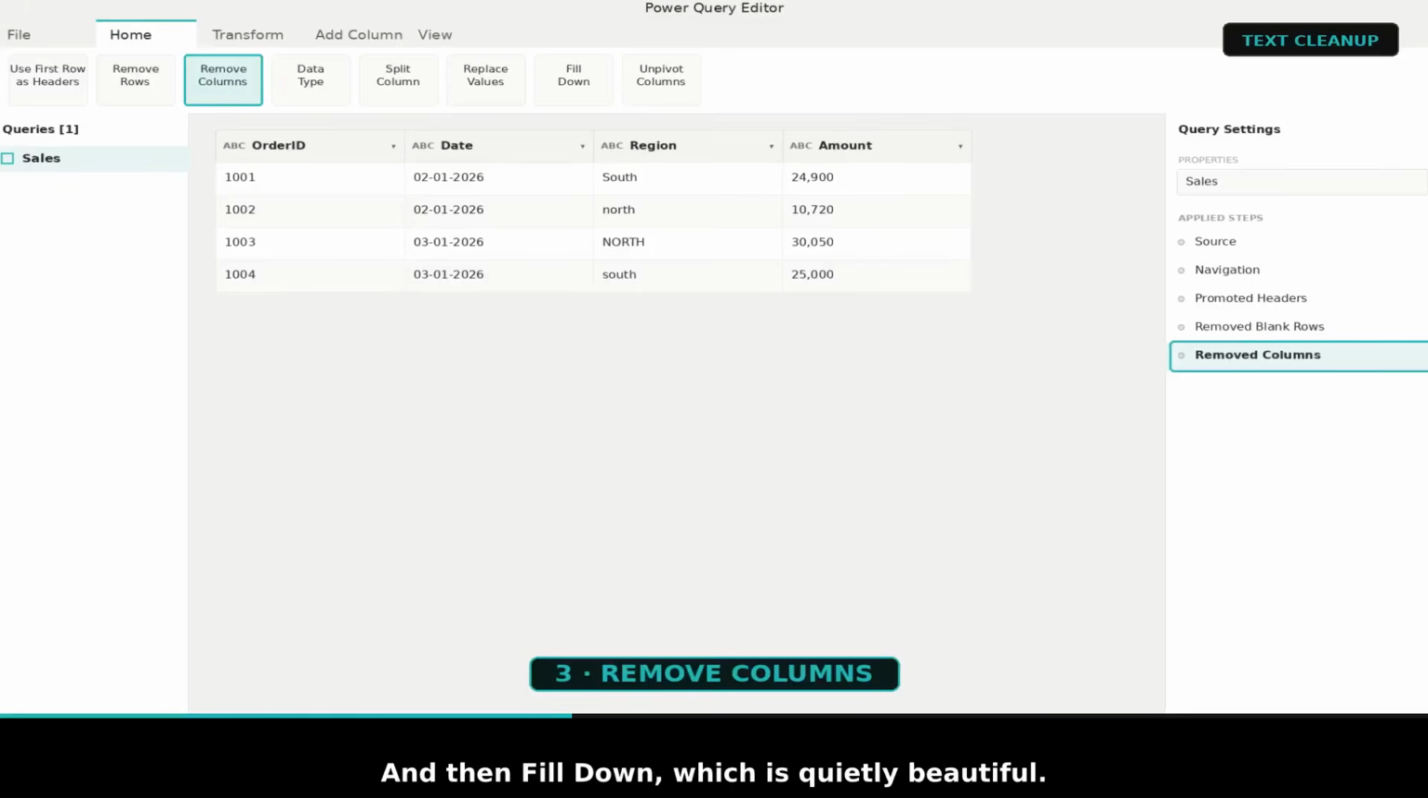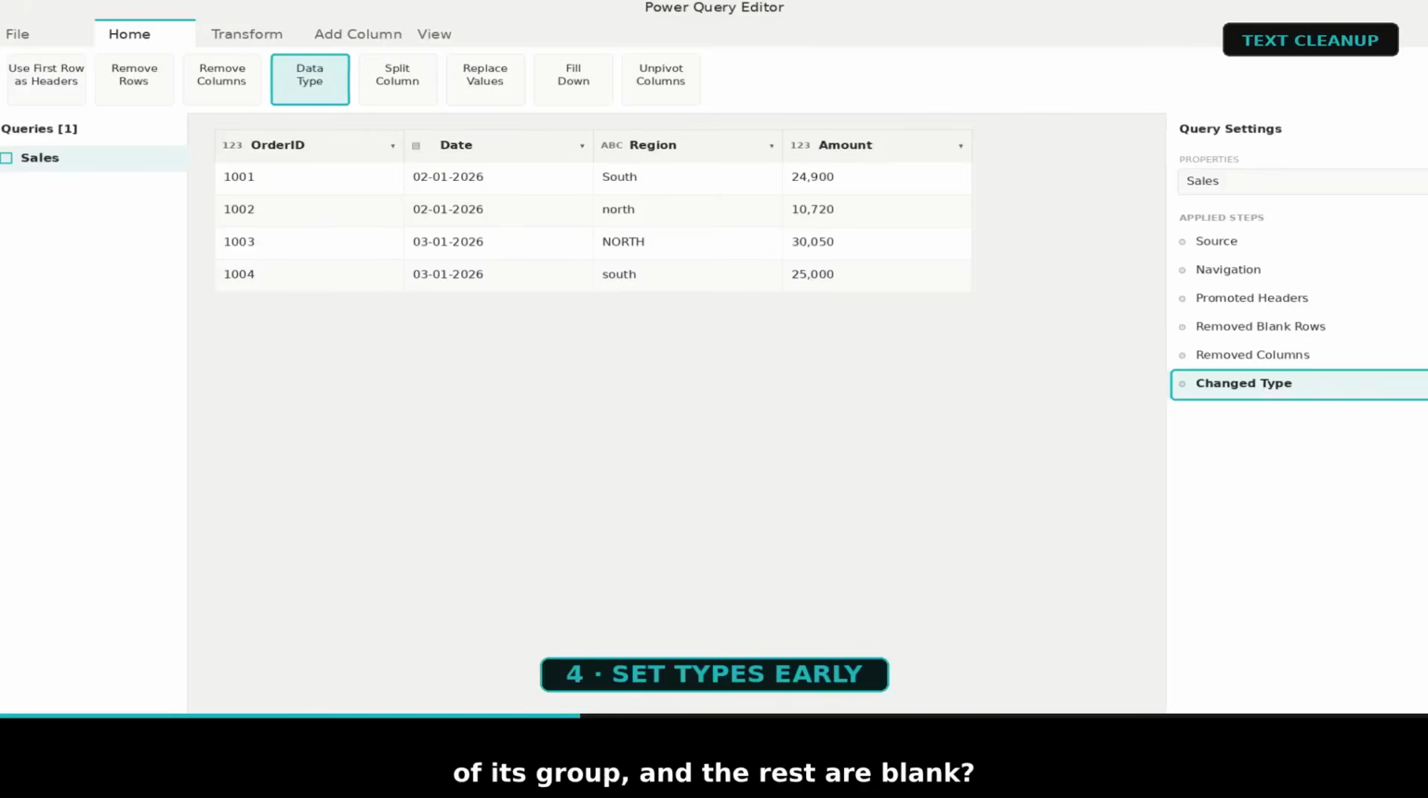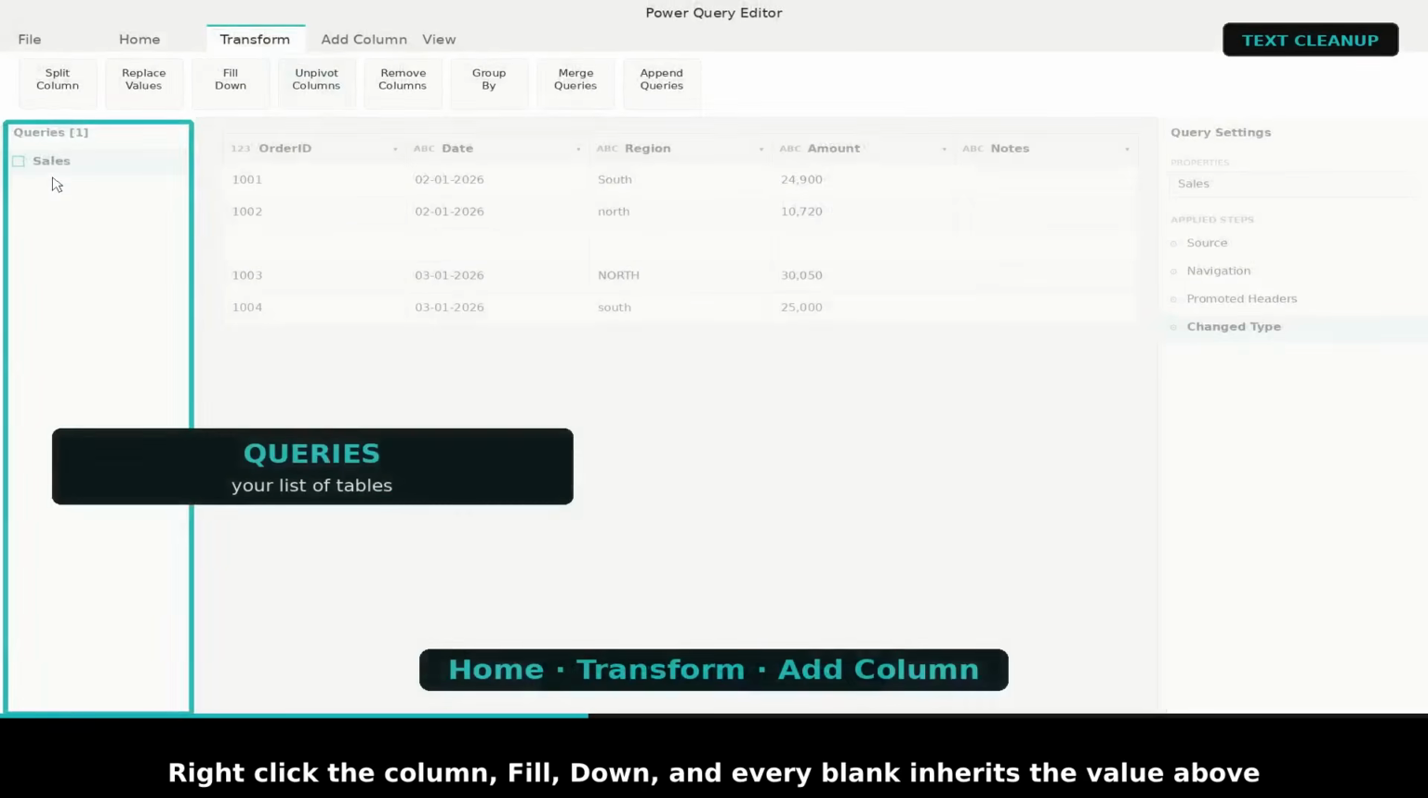And then fill down, which is quietly beautiful. You know those reports where a category name appears once on the first row of its group and the rest are blank? A human reads that fine. A machine cannot. Right-click the column, fill, down, and every blank inherits the value above it.